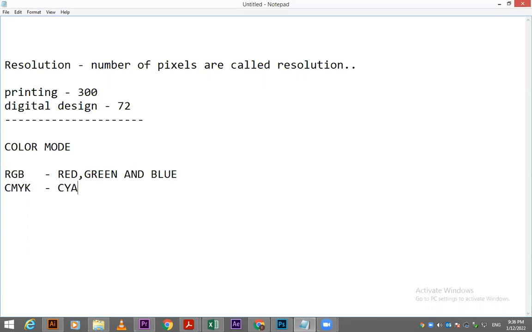Else, this is cyan, magenta, yellow, and black. Why is K not B for black? Because B is already assigned for blue. K is the last letter of black, and key is one of the other words for this. Just remember CMYK: cyan, magenta, yellow, and black. Black is the last letter.